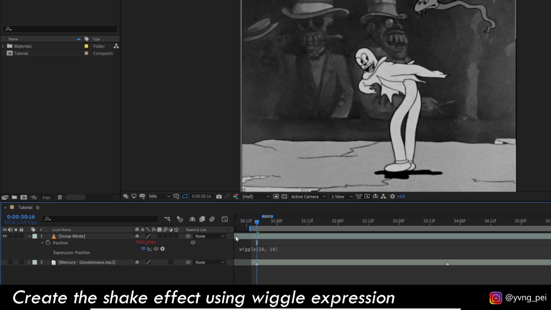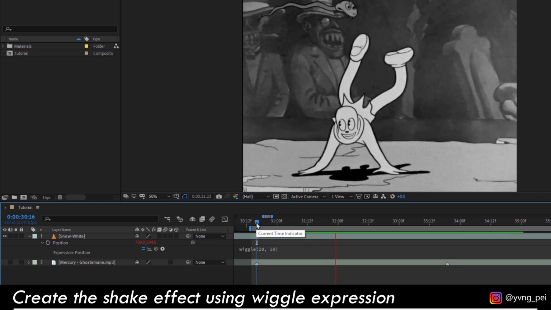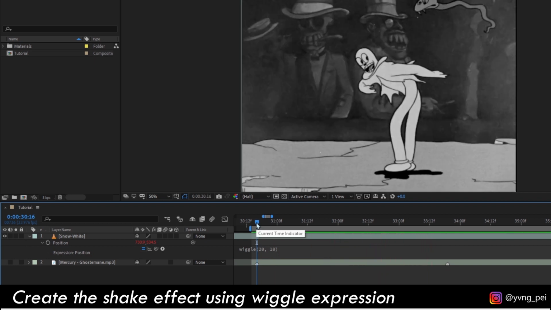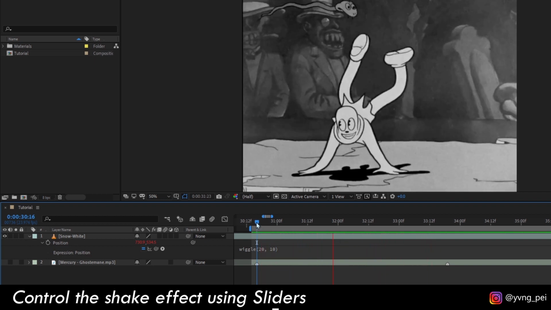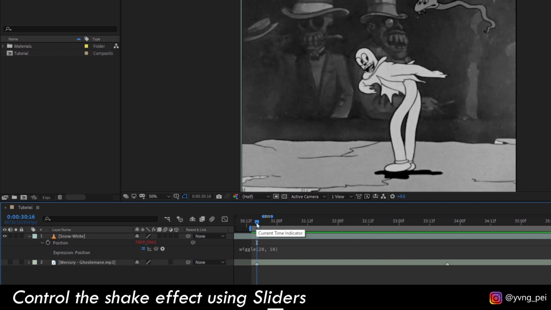You can experiment around with the values, but keep in mind that we don't want a dramatic shake here. We want it to be really subtle and barely visible. So let's see how the shake is looking so far. Perfect, but we don't want the shake all the time. We want it only during the bass drop.